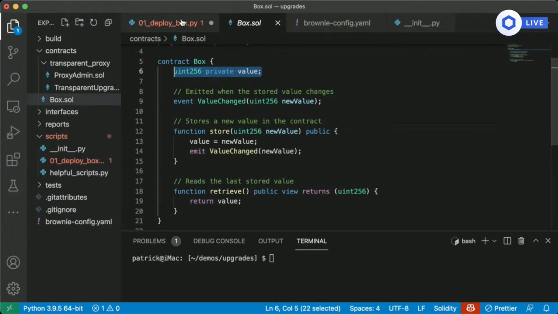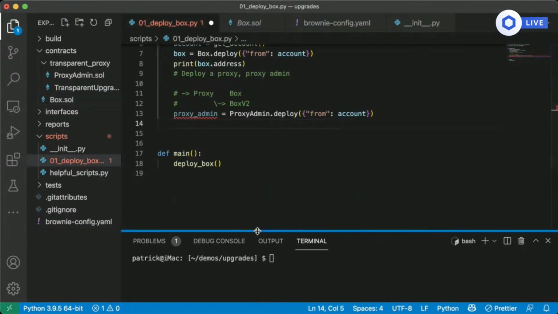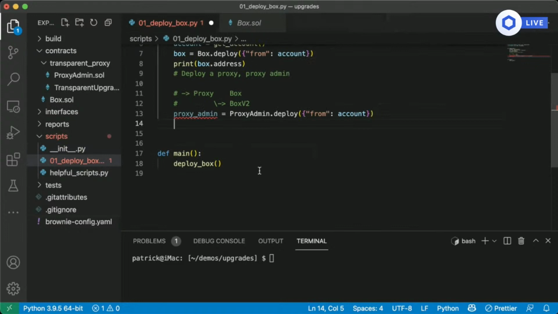So we can't have these constructors, but we can have what's called initializer functions. And these are functions that you just call right after you deploy, basically. So we do need to encode our initializer function. So we're going to deploy our transparent proxy, but first we need to encode our initializer function. Now, we don't have an initializer function. Well, we could set store as our initializer function. We are just going to have no initializer here.